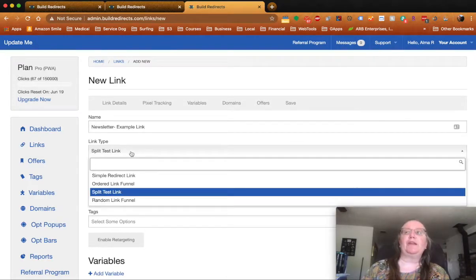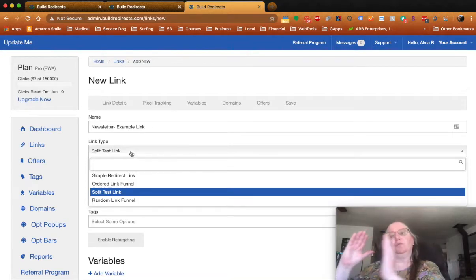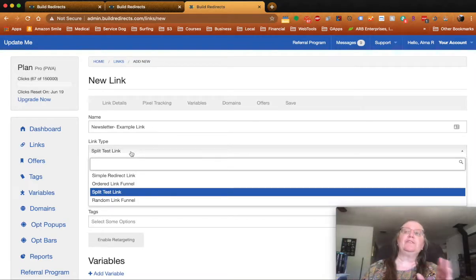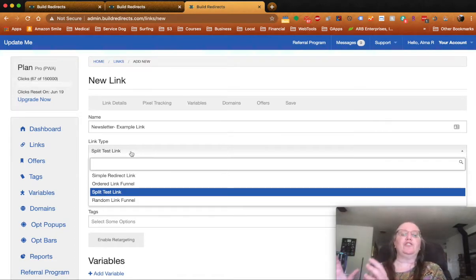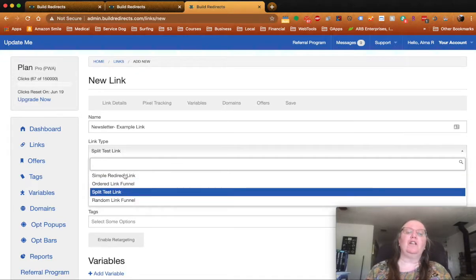So a simple redirect link just takes your link from one URL to one offer. A split test link takes you from one URL to several offers, and it lets you choose how much of the traffic goes to each one of them, so that you can split test them and decide which one is working better for you. Those are the two that you'll use most of all.